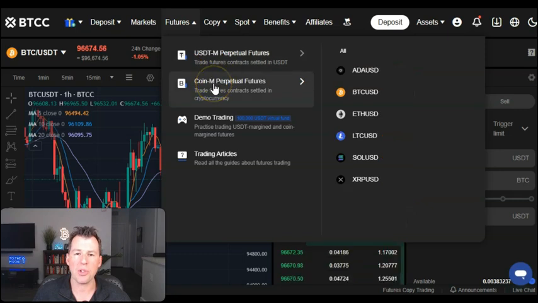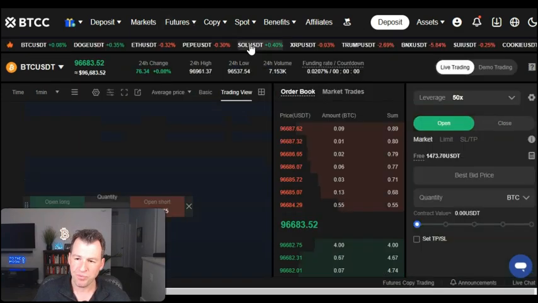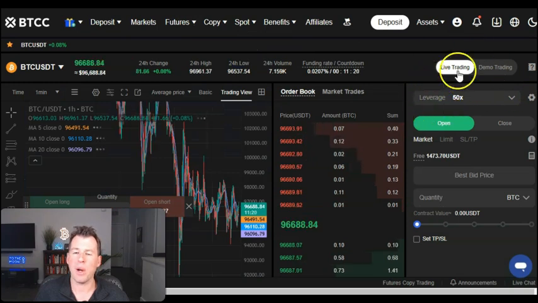Coin perpetual futures, this other option, it's just as good. That's if you want to settle the contracts in the actual cryptocurrency. It's just a little more difficult to sort of tally up in dollar amounts how much you are making. But I'm going to click on USDT perpetual futures, the top one. Okay, go to the right here. If you want the demo trade initially, click on demo trading. Otherwise, live trading is where the action takes place.